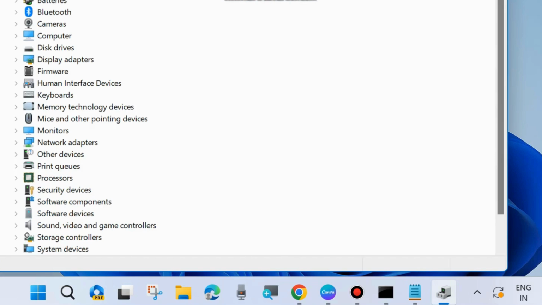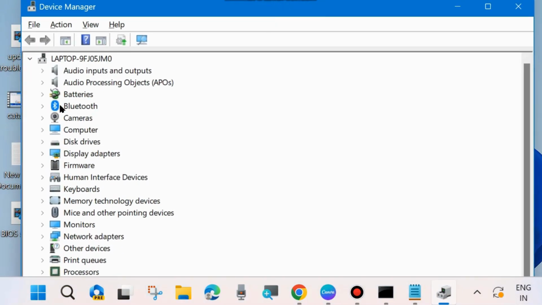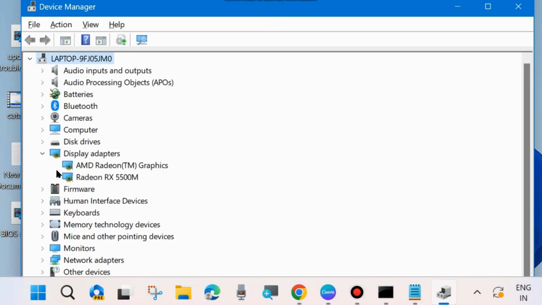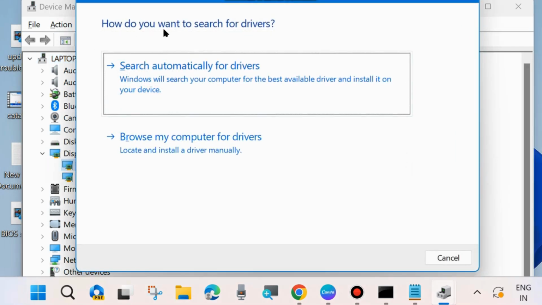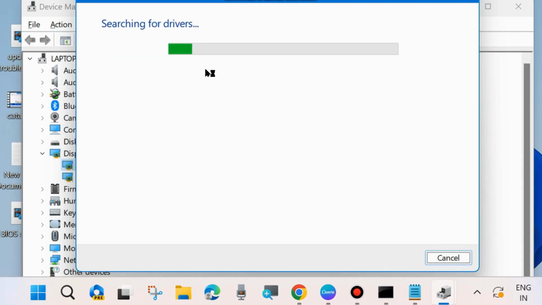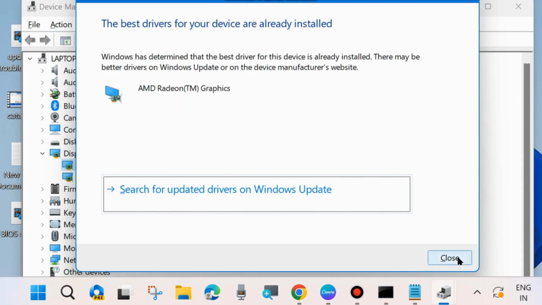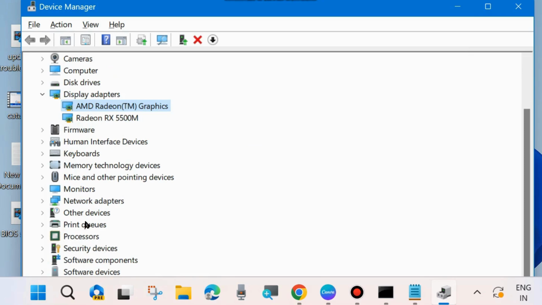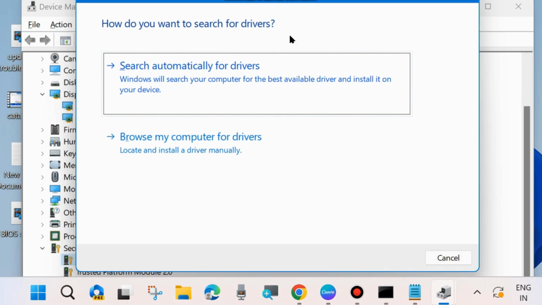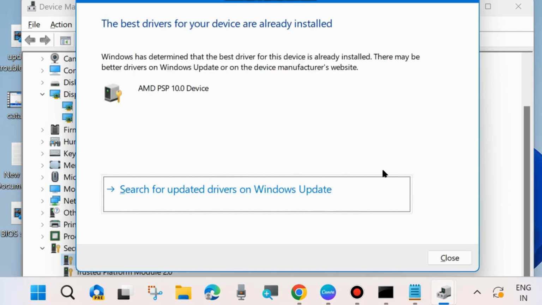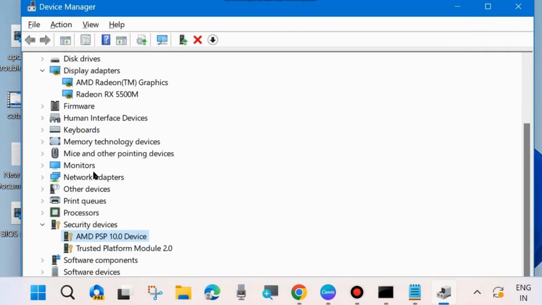Go to your Device Manager on your system and here look for a faulty device driver having a yellow color exclamation mark. Simply right click on it and choose Update driver. How do you want to search for drivers? Choose Search automatically for drivers and apply this process for all the faulty drivers on your system having a yellow color exclamation mark. Or you may update all your device drivers one by one.